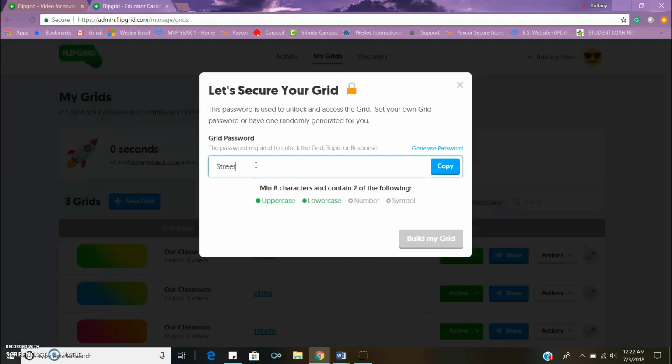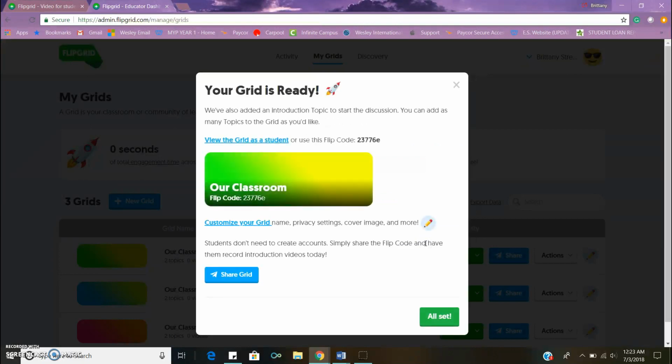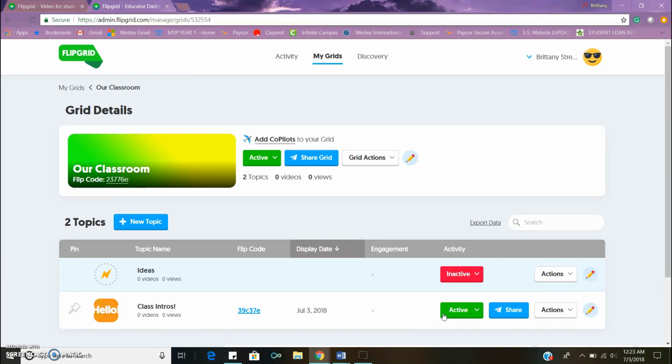This password is going to be used for you to give to the students and or for teachers if you're doing a professional development. So that way when you provide the link onto whatever email, or if you're working with students, if you have a web page, you're going to need to provide this password so they can open up that grid. You're going to provide that password that we just came up with and this Flipgrid code here. All set. And we have developed our Flipgrid platform.